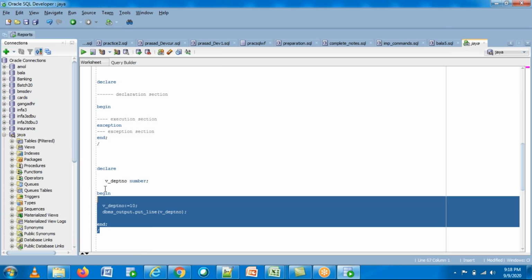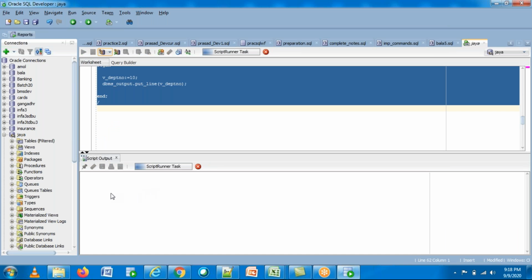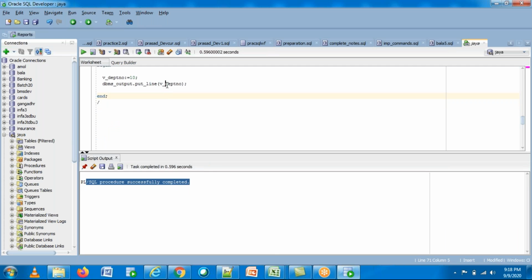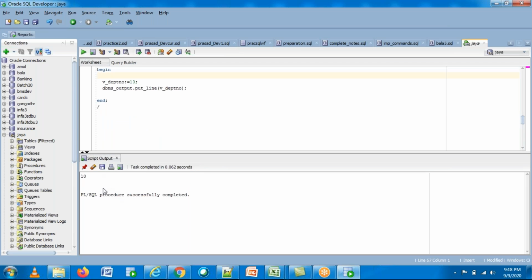If I run this block, it says PLSQL procedure successfully completed, but you don't see the value of this variable. To see that, you need to run one statement: set serveroutput on. Just run this statement and execute this block again. Can you see 10 here?